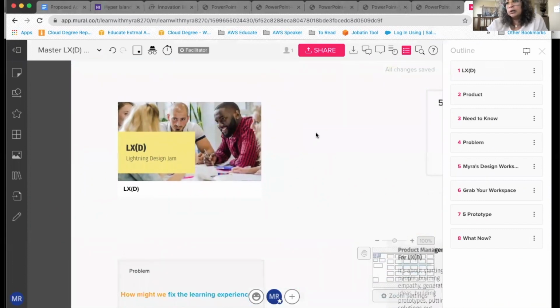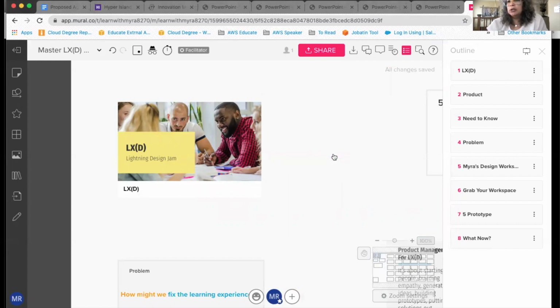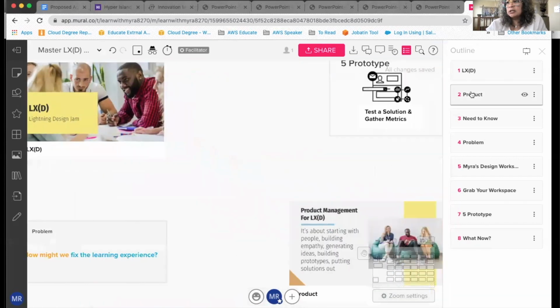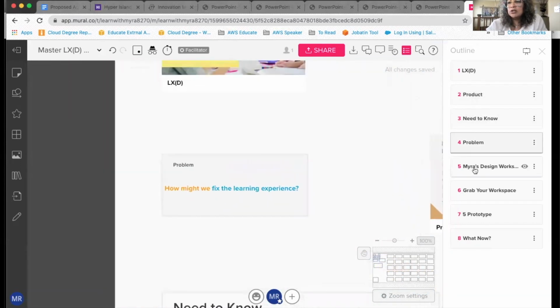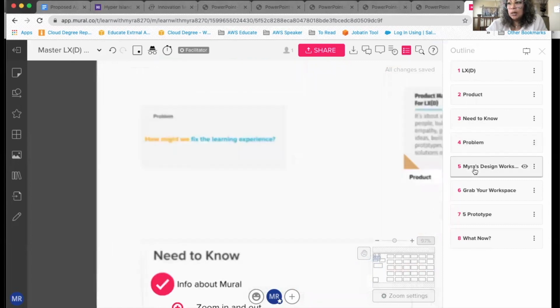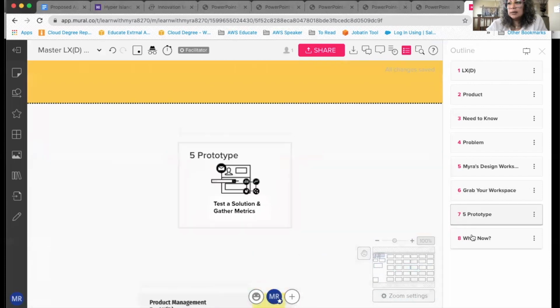With Mural, you add sticky notes just by double clicking. You can type in the sticky note. You can change the color of the sticky note. So this is a lot of fun for participants to be able to use. But here, you notice I have a key. So if I click on any of these, it'll take me to the specific area of the board that I want to go to. So as a facilitator, this is a great tool because you can then just navigate through this.